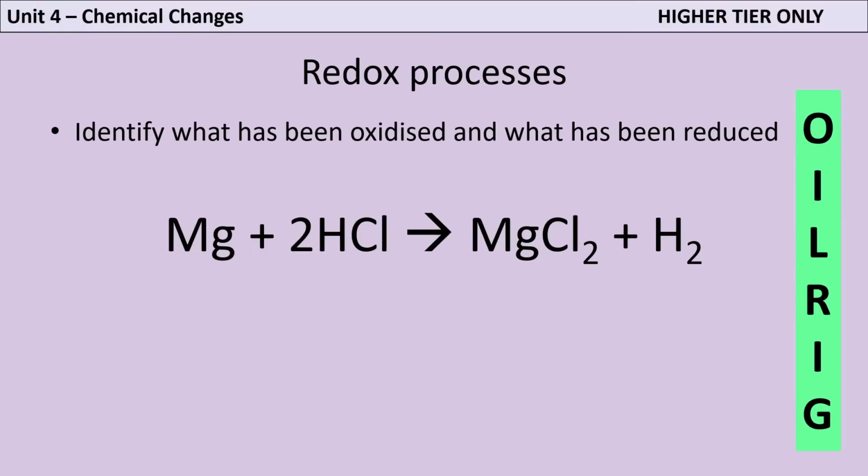No, you can't use copper sulfate as a base because it's not. You have to be using a metal oxide or a metal carbonate.